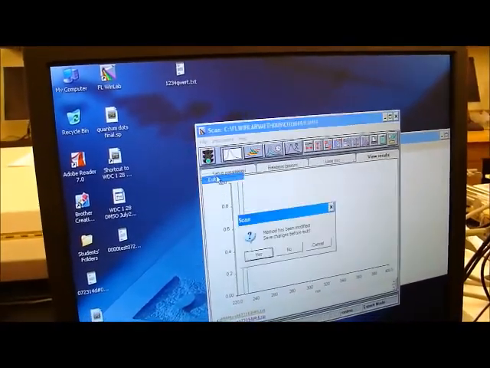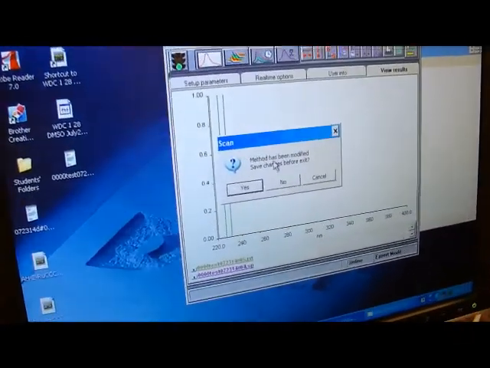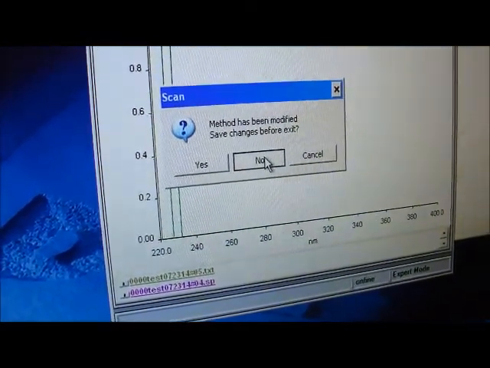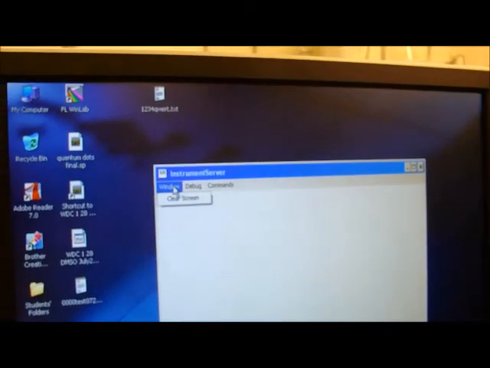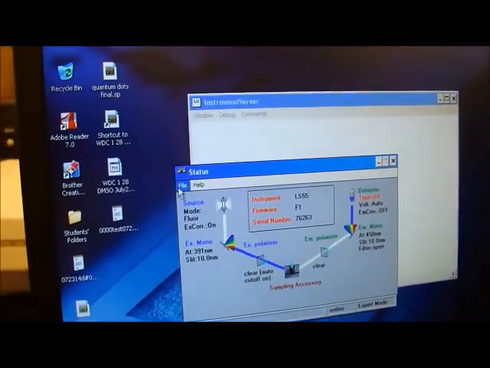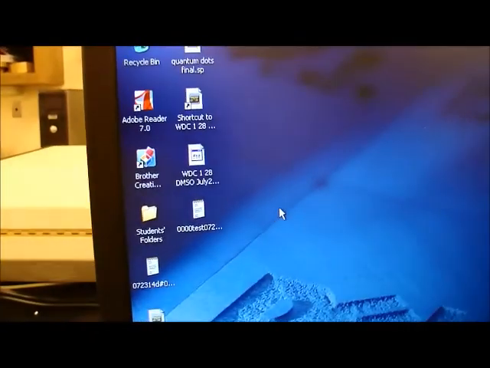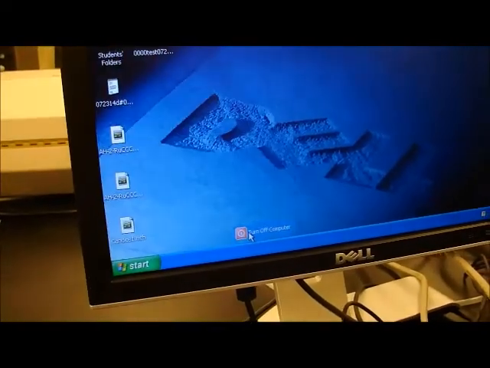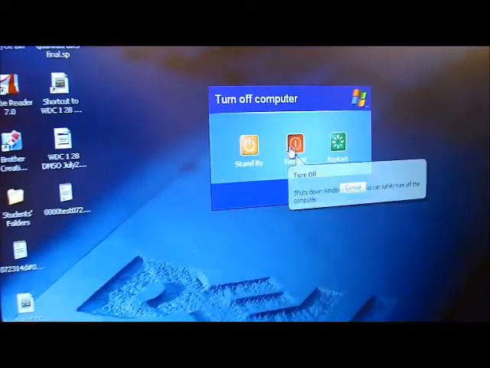I will exit out of this screen. Method has been modified, save changes before exit. That'll be up to you. I'm going to press no. As far as this right here goes, you'll have to go into the status window. You go to File, you go to Exit, and that'll close out both of those windows right there. Next thing you'll do is go to Start, turn off computer, turn off.